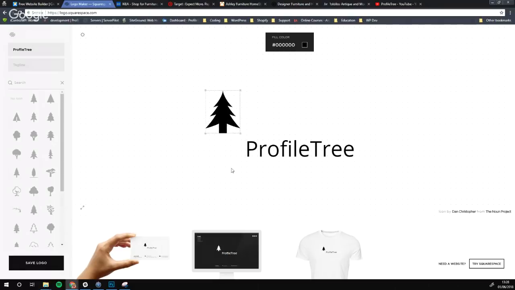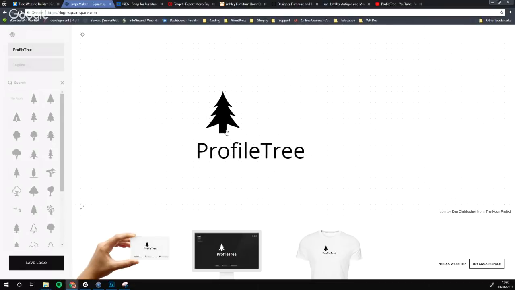We'll now start to play around with the positioning. So profile tree and a tree probably isn't enough. So I obviously have an option here, as you can see at the top left, for a tagline. So what we'll do here is then we'll put a tagline in place. So let's go for something like handcrafted furniture. See what comes in.